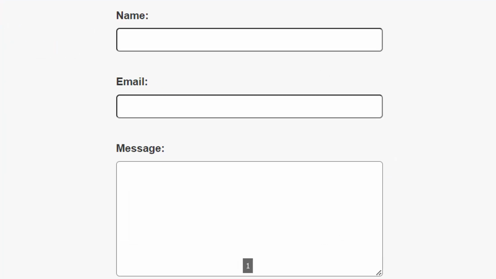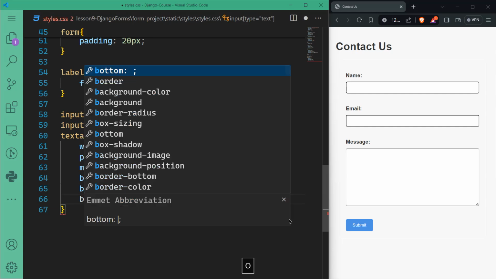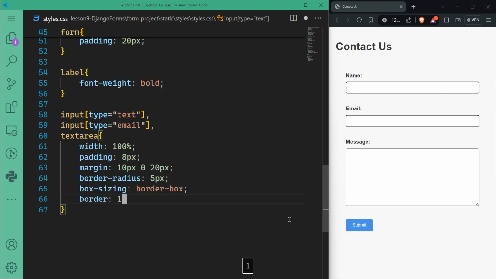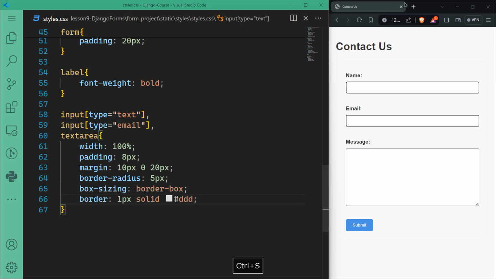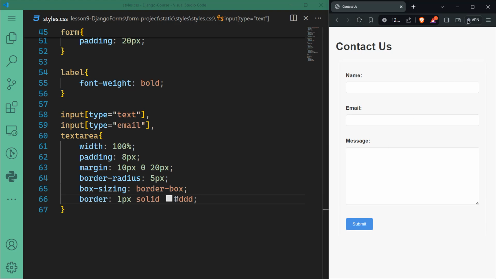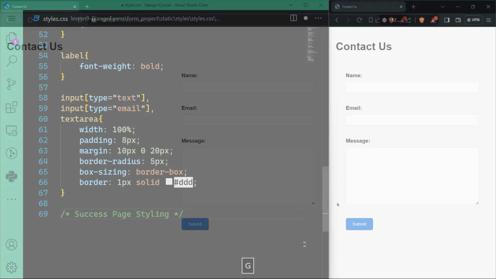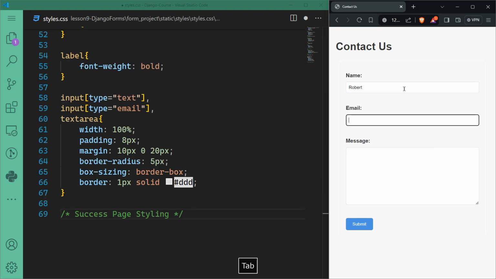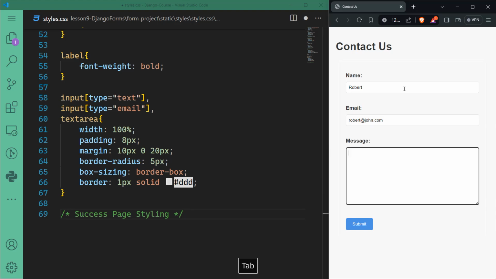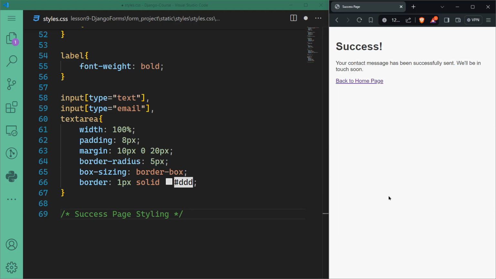Let's work on the border. So let me add here border. Let's do 1 pixel solid, and let's do triple F. Let's make it triple D. That's okay. Let's save, and that looks much better. So let me just add anything. Let's say Robert. Let's say Robert at john.com. Message. All right. Submit. Okay, now let's work on that.